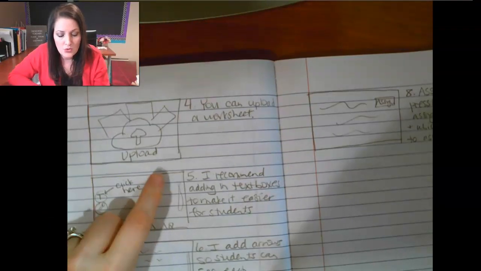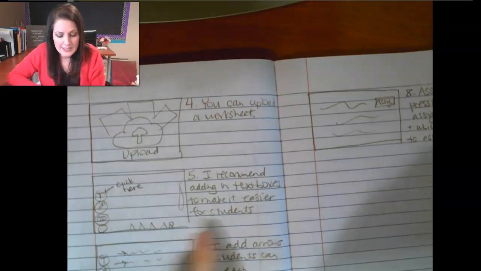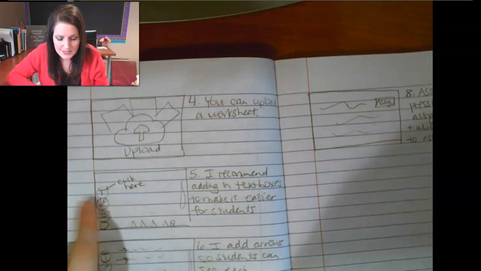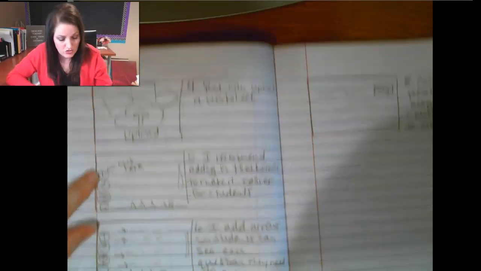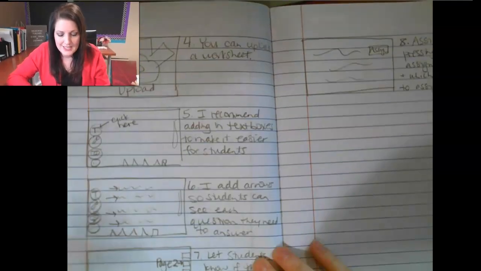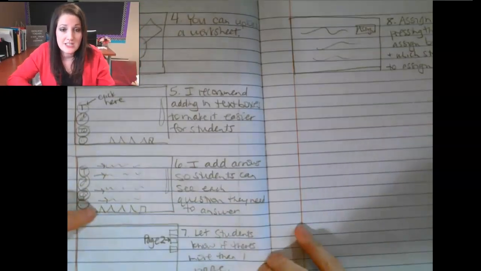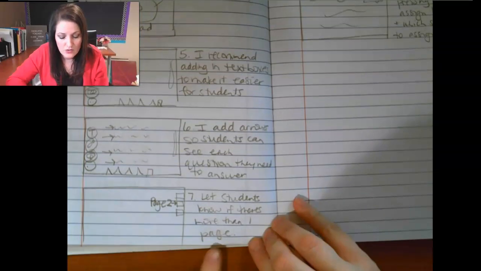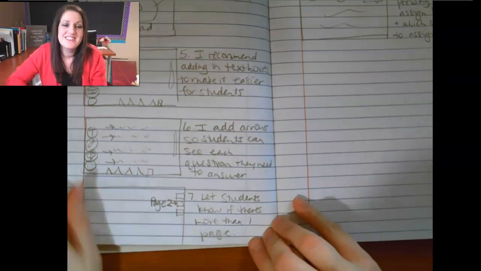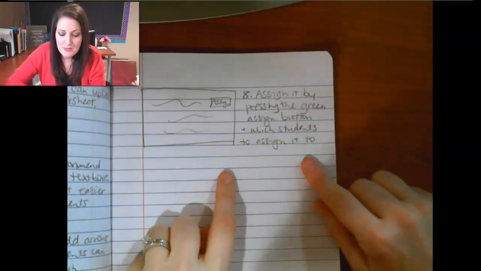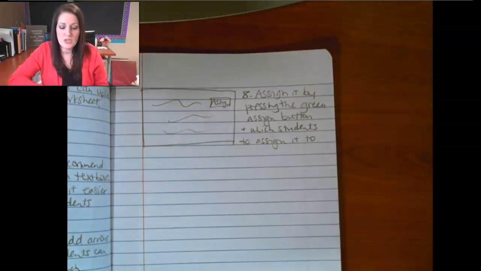4, you can upload a worksheet. 5, I recommend adding in text boxes to make it easier for students. So see, I tried to draw the Seesaw screen. 6, I add arrows so students can see each question they need to answer. 7, let students know if there's more than one page. And then 8, assign it by pressing the green assign button and which students to assign it to.